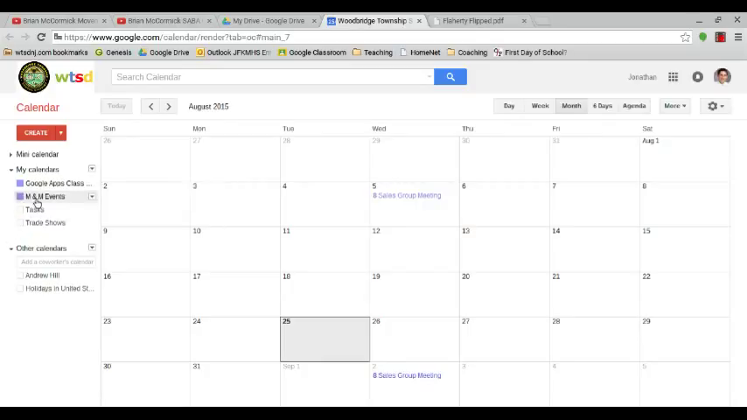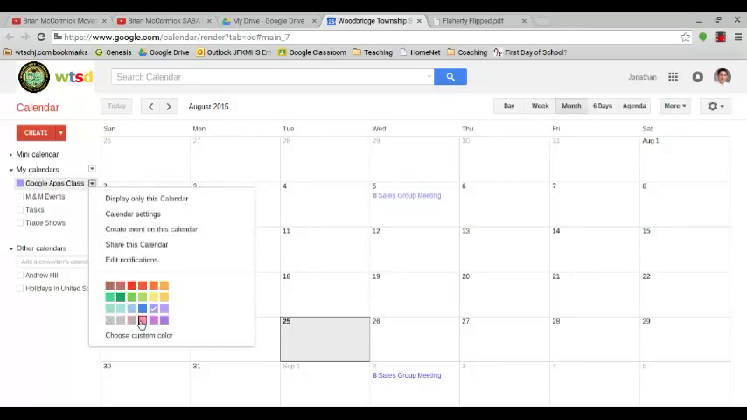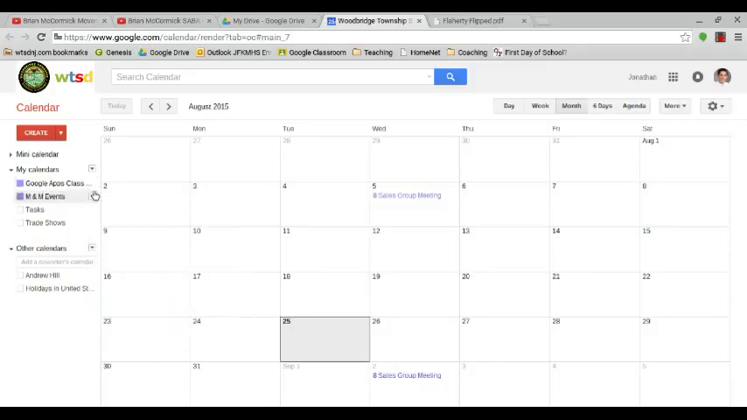As I'm scrolling through my calendars, each one is associated with a color. If I go to the calendar that I want to work on and I hit the drop down arrow, I can select whatever color I want for it. I can edit notifications, so when I receive pop-ups or emails, we won't really work with this feature. I can share this calendar, right? As I noted, just like you could share a doc or share a Google slide. I can create an event on this calendar. I can go through its settings, and I can display only this calendar, which I have now.